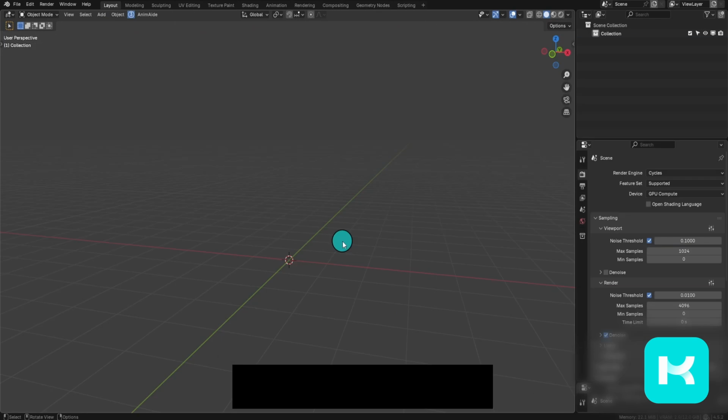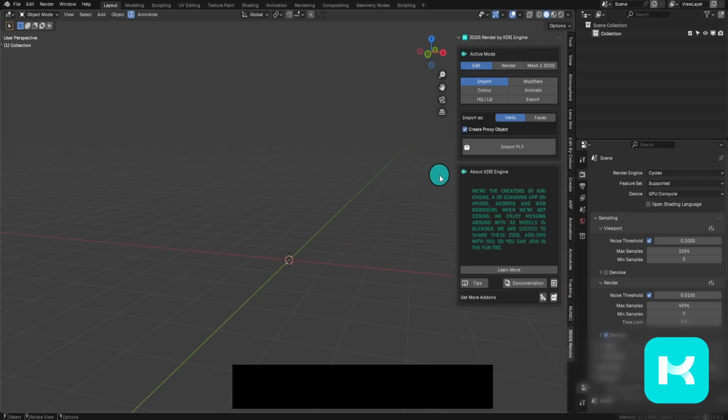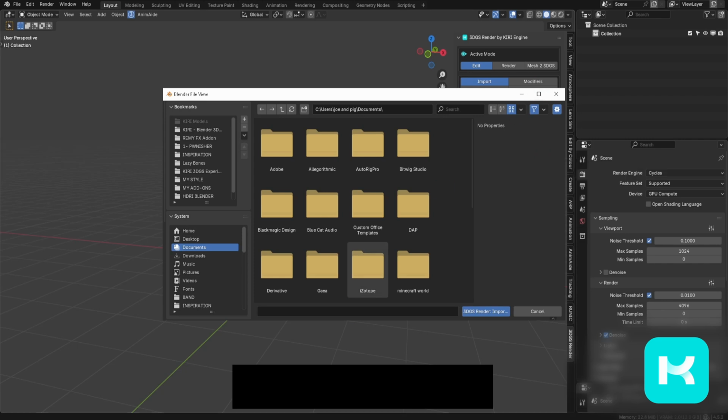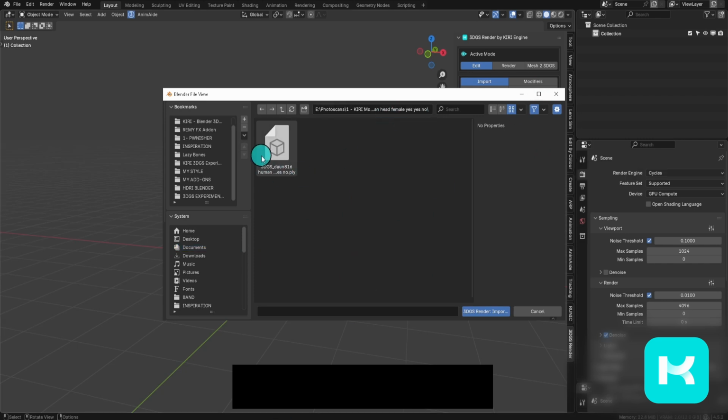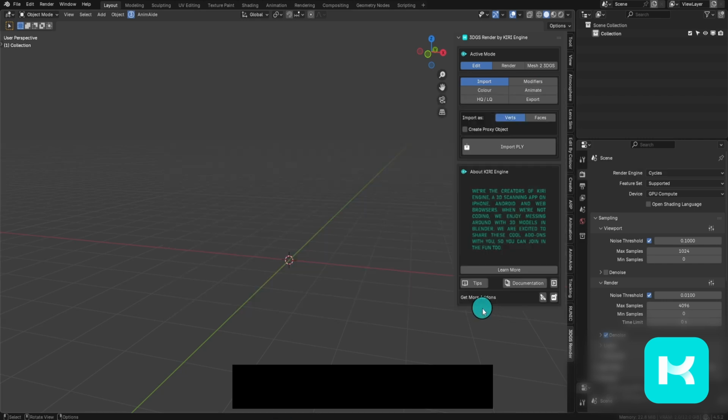Okay, here in Blender, I'm going to press the N key on my keyboard to open the N panel and find the 3D.js render add-on. And from the Edit menu and Import submenu, I'm going to import a new PLY file as verts, and I don't care about rendering, so I'm not going to create a proxy object. Import PLY, find my PLY file, there it is, and import.